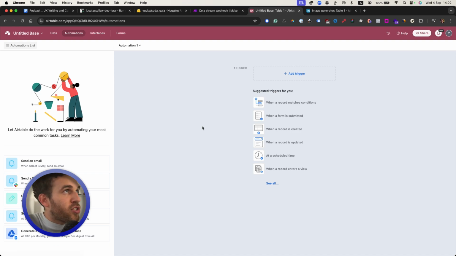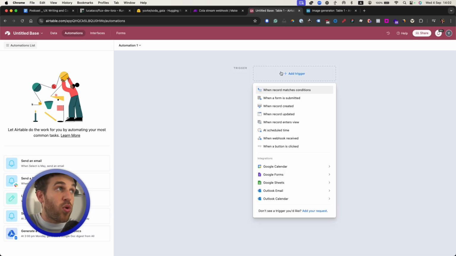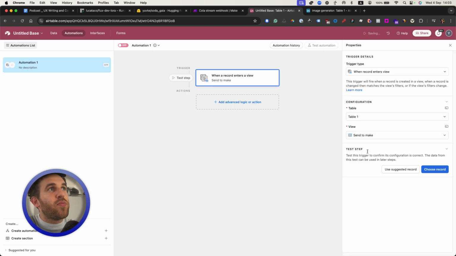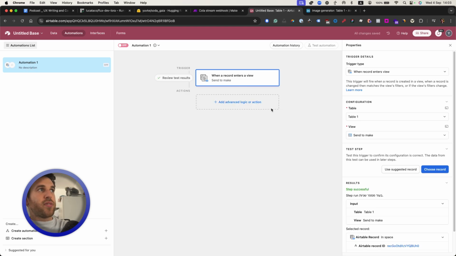So I'm going to automations, and by the way, this is a feature that in order to use most of it, you need to pay to Airtable like I do. I recommend paying for Airtable because it's worth it for this specific use case. So when a record enters a view, select a table, table 1, and the view is send to Make. I want to trigger this automation.